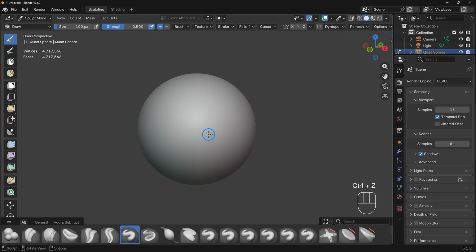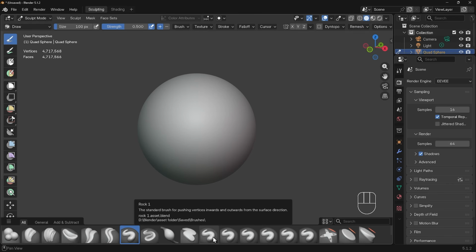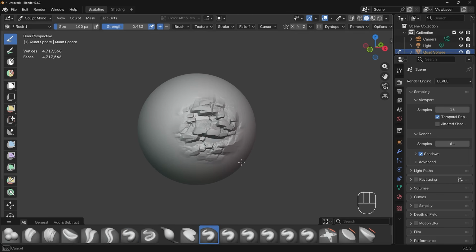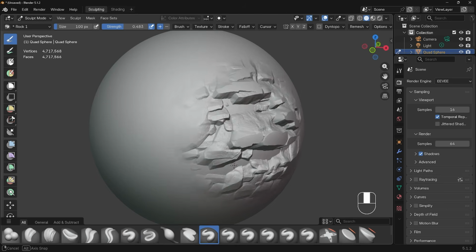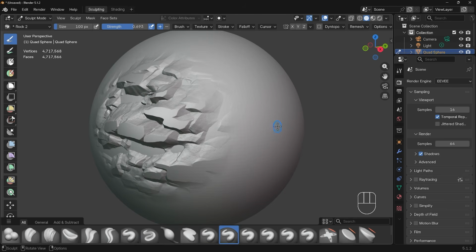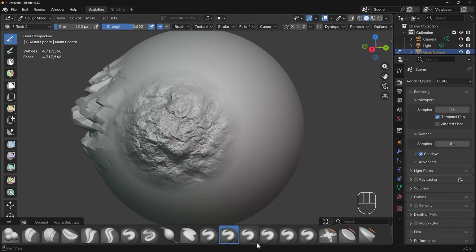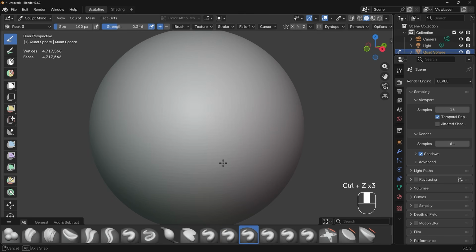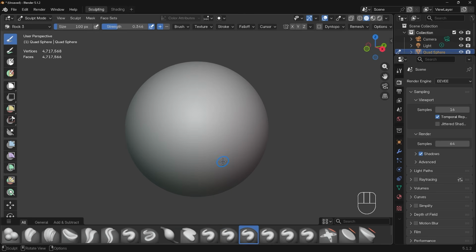Okay, so I'll undo that brush stroke there, and I've set up some different rock brushes that I can click and drag and pull up a nice lot of detail, as you can see there. And I've got several of these different brushes that I can easily add detail to my object. Again, I'll undo those, so I'm back to my nice sphere here, and show you how you can set up that brush.